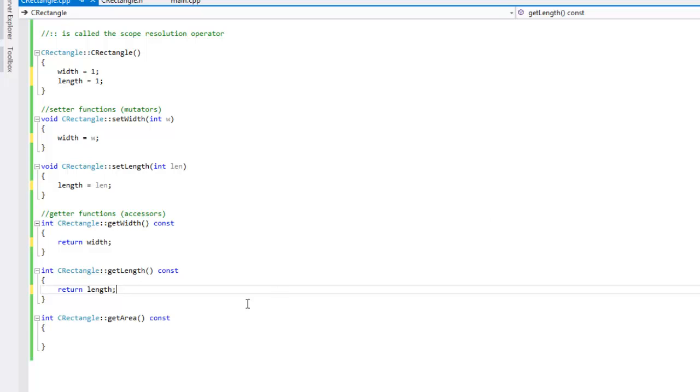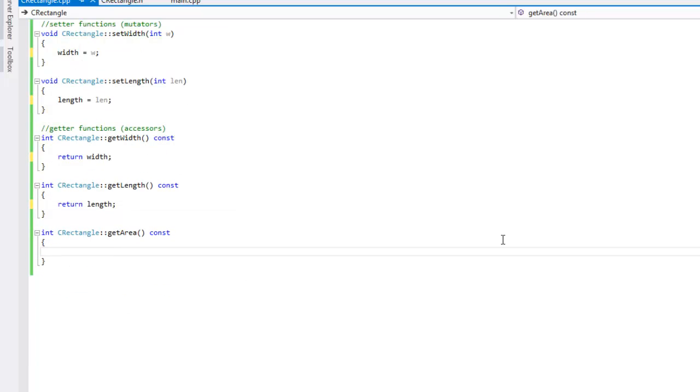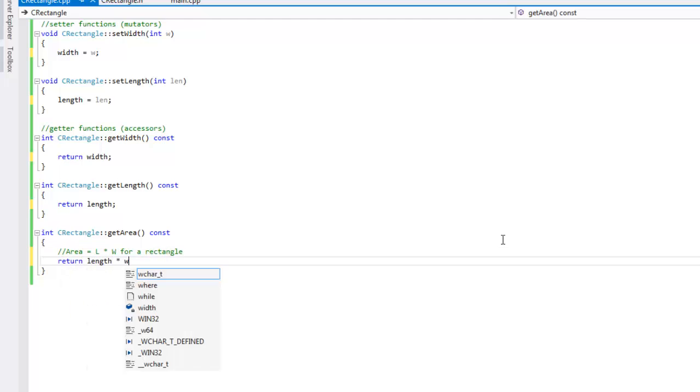Return length. And then for area, this one's a little bit different here. You might think, well, how are we going to return the area? We don't have a data member called area. Well, how do you calculate the area of a rectangle? Area equals the length times the width, right? For a rectangle. So we're going to return length times width.